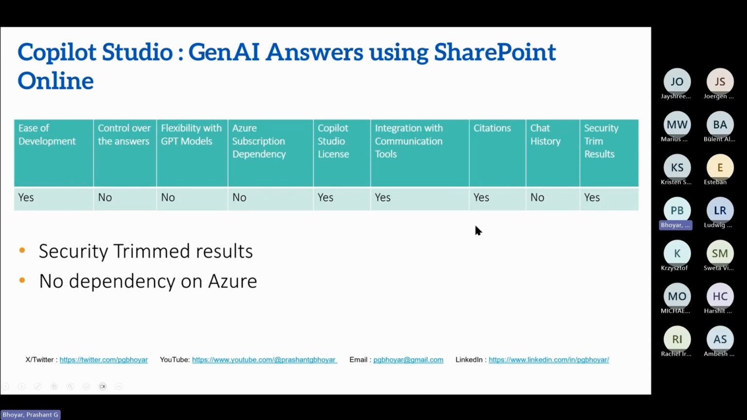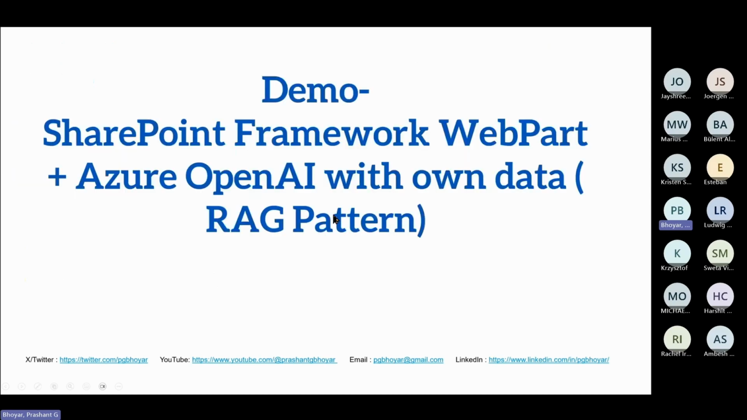What does that mean? If I use a SharePoint Online site, and out of 10 users only 6 users have access to one document library and the rest don't, then only those 6 users will get the results from that document library. So this is one of the preferred ways of creating your own custom copilot, especially for your custom in-house processes, because it's very easy to use, there is no dependency on Azure, and the results are security trimmed. The only thing you have to keep in mind is you're paying for the license of Copilot Studio here.